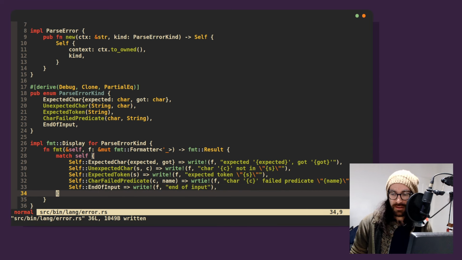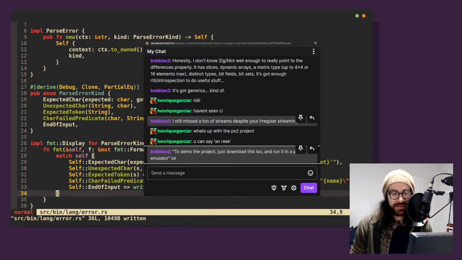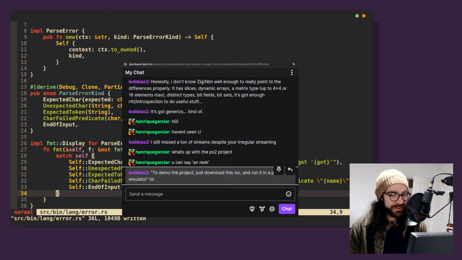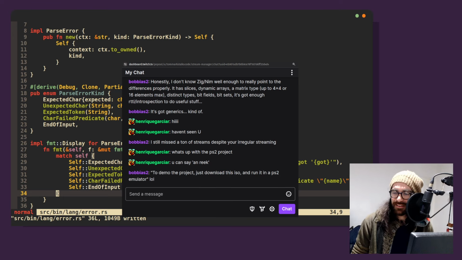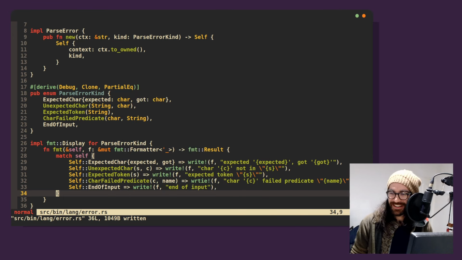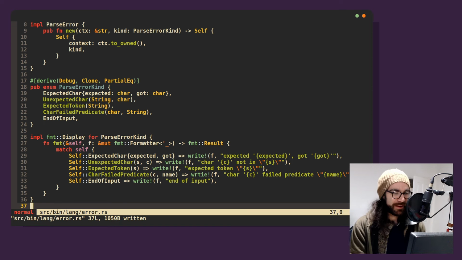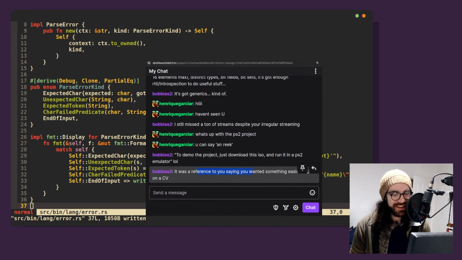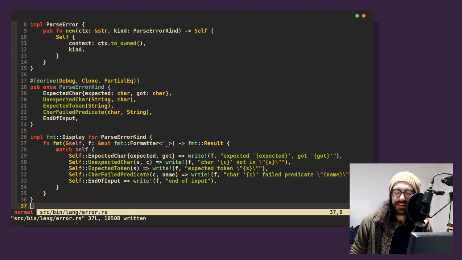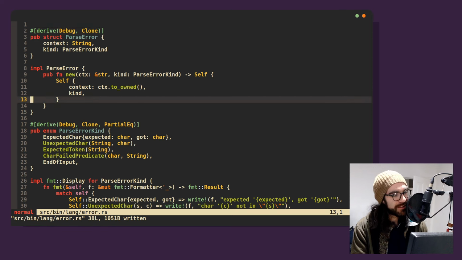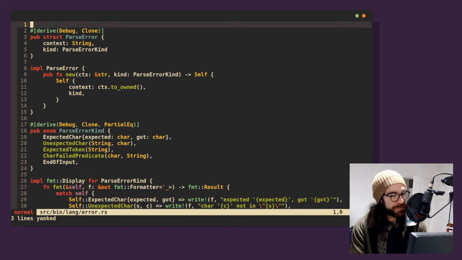Thankfully, Twitch. To demo the project, download this ISO, run it in a PS2 emulator. Where's that from? Hold on. Wait, did I say that? Is that somewhere on my channel? Or is that more just like the accessibility of what I'm doing, right? Like this is going to run in a web browser. Oh, yeah. Easier to put in a CV, yeah. It doesn't really fly in an interview. It's like, oh yeah, you just need to dump the BIOS from your PS2 and you can do this all legally. That would be funny. That would be very funny.